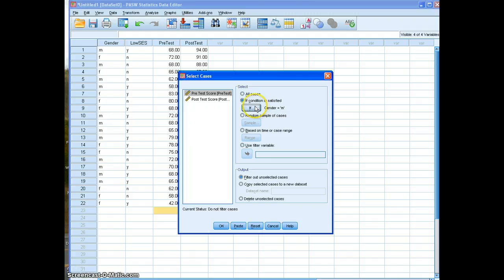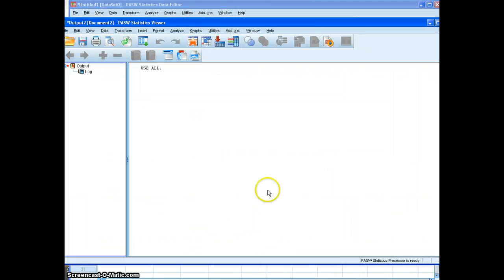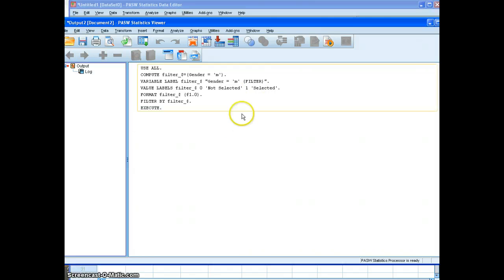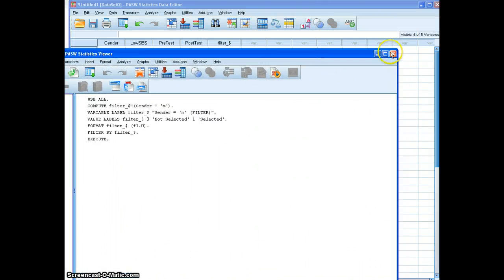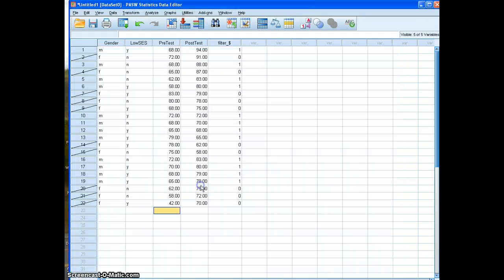Now, it's showing you in this screen that if this condition is satisfied, if the gender is equal to male, you hit OK. It's going to create this output window. This is just another version of telling you what you did. No, I don't want to keep that. But what I want you to see is that the females are all marked out. It doesn't get rid of the data. It still keeps track of it. But it does put it out where you can't do anything with it.